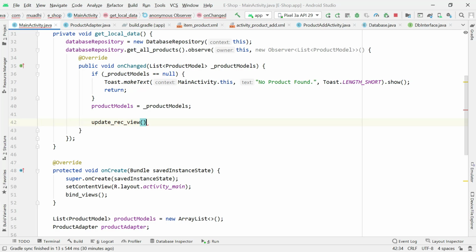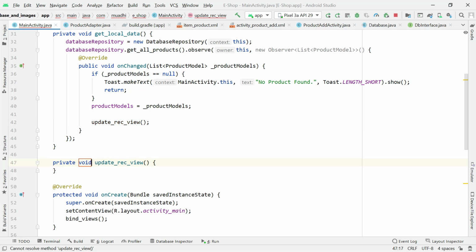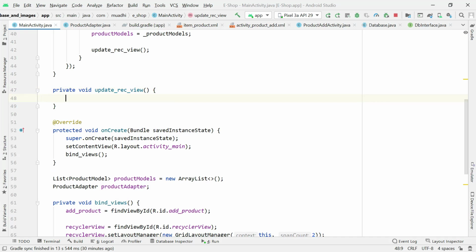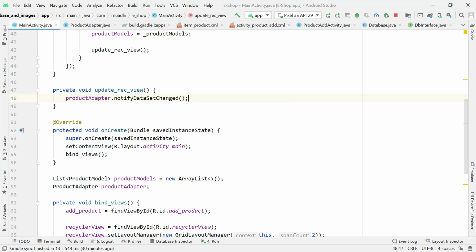I write it, press Alt and Enter to create it, and create it in the main activity here. Then it will be created there. So here I'm just going to put the logic of updating the RecyclerView. How do you write the logic of updating? It is adapter dot notify data changed. That one will update the RecyclerView, telling it that something has changed and it should be updated.